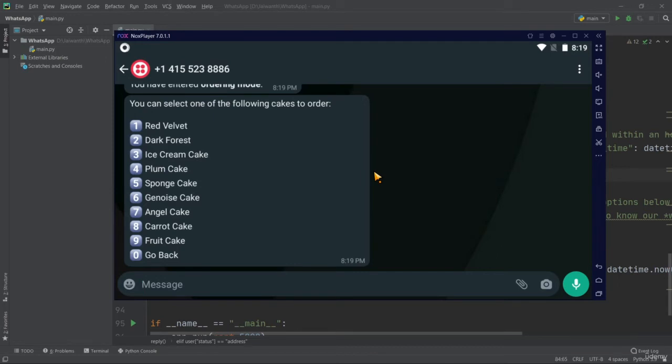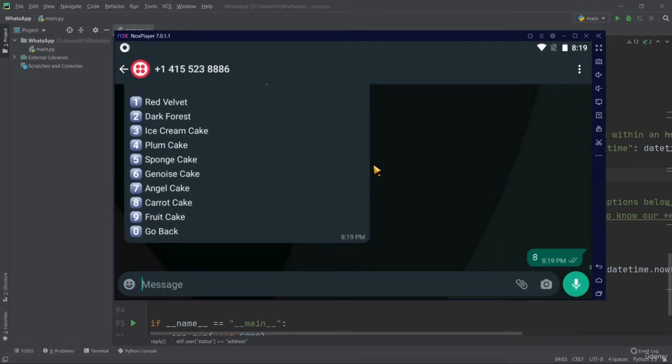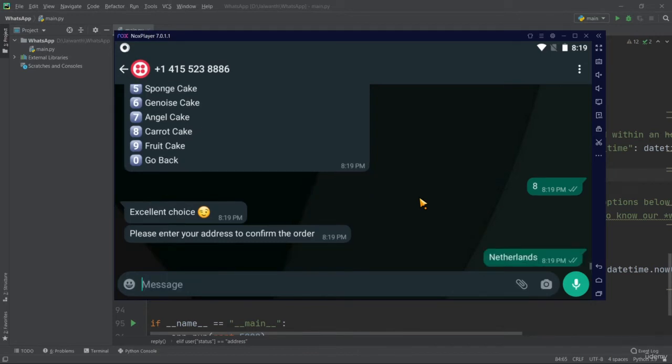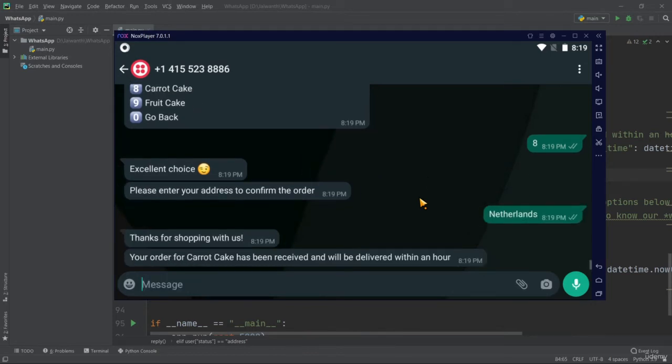Now let's order carrot cake. And this time I'll just type in Netherlands. Yeah, so whatever the location is, it will be delivered within an hour.